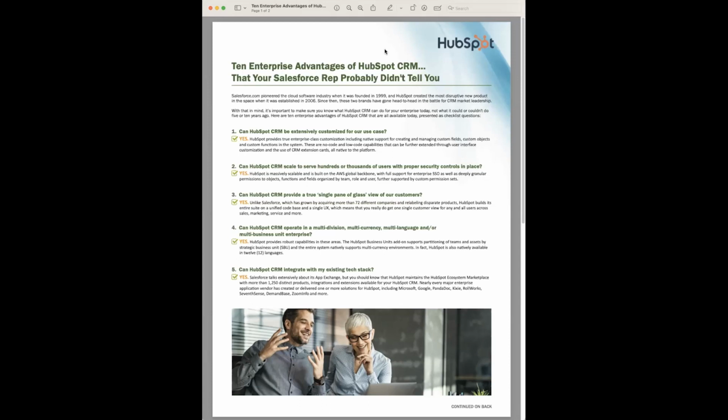Anya, can HubSpot CRM be extensively customized for my use case? Is this just an out-of-the-box product that you got to use the way it comes, or can we configure and customize it for our specific business environment? No, it's definitely a customizable solution. I think what I experience the most when people are coming over from Salesforce into HubSpot is their Salesforce admin wants to recreate Salesforce in HubSpot.